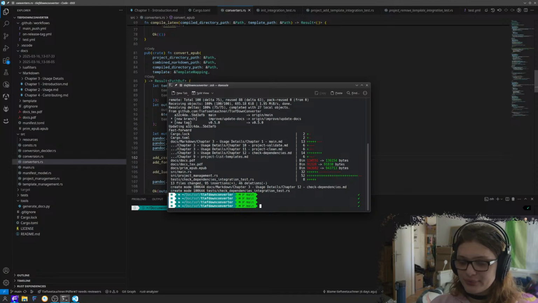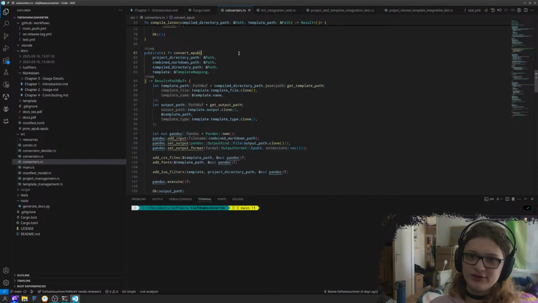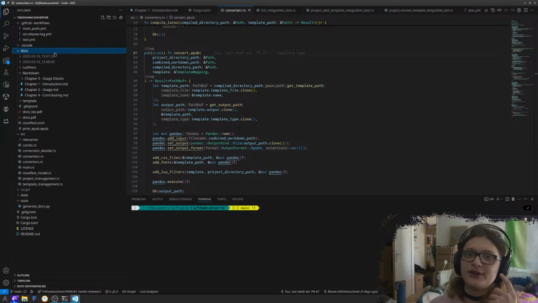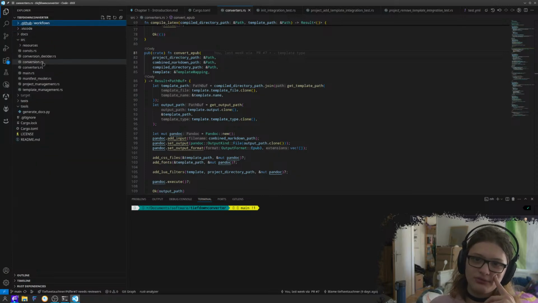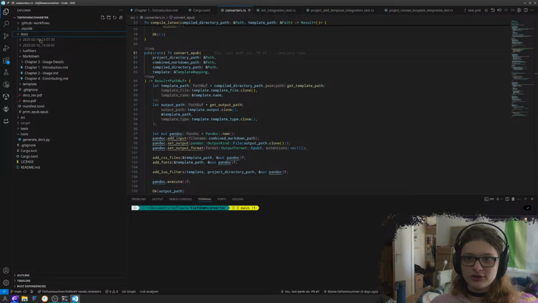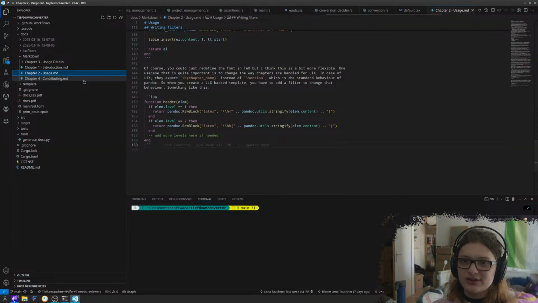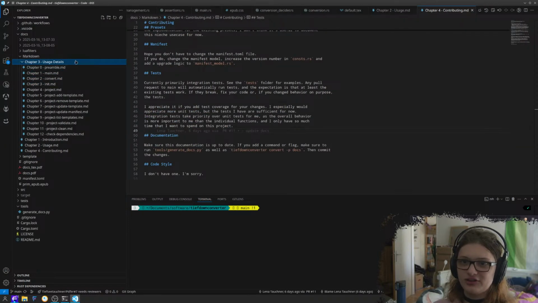And the idea behind TiefDownConverter is to have a folder. Let's look at it as an example. We have our whole GitHub repository here for TiefDownConverter, but this could be anything, obviously. And we've got a docs folder. And in our docs folder, we have a bunch of markdown files. So an introduction and the usage and the contribution guidelines and usage details.